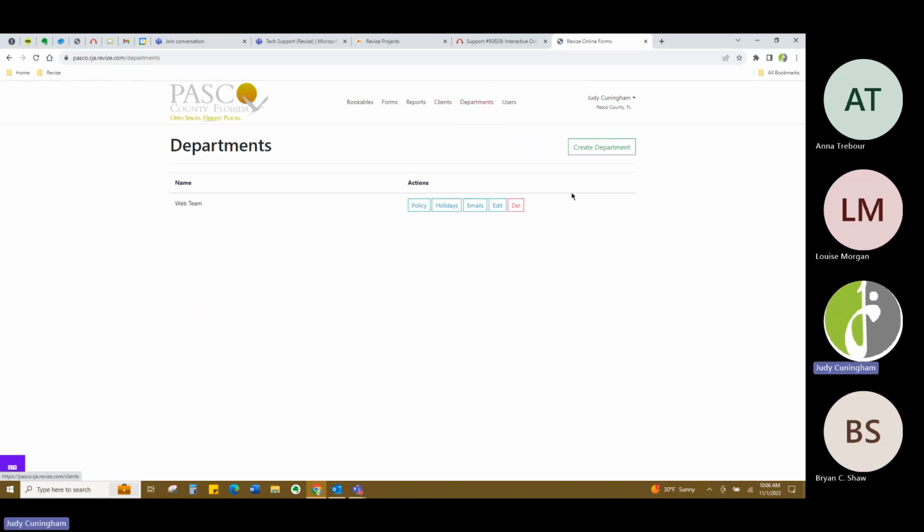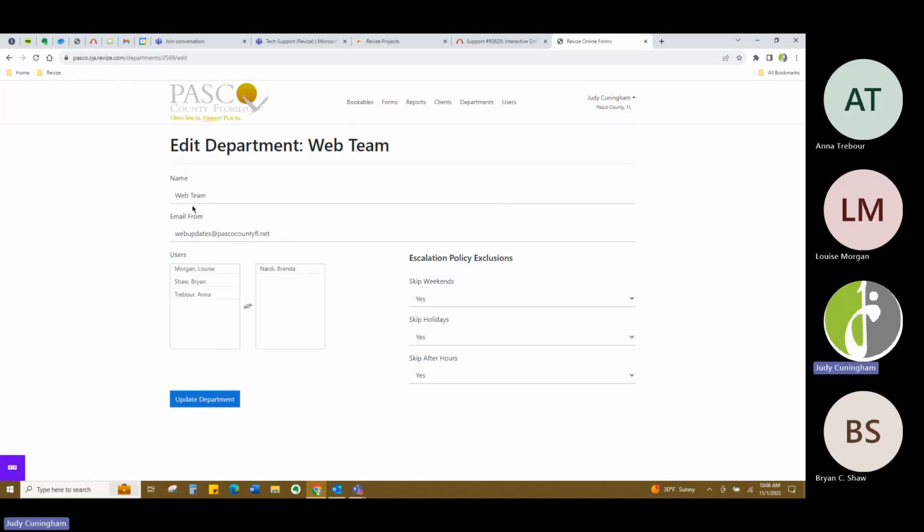All right. Okay, so we got your web team as your department, so perfect. So create department and edit is the same view. So I'm just gonna click on edit here. So my mouse is not working. Okay, so you obviously name your department, you've named it. Now the email from, you can definitely use this address if that's what you want. We suggest every time you create a new department that you use no reply revise.com.